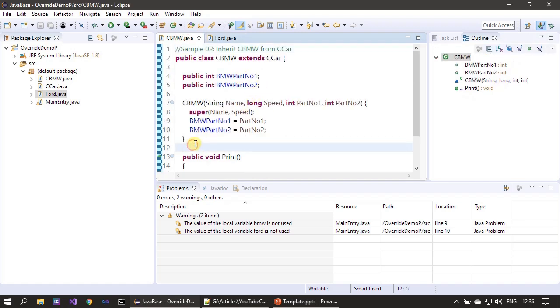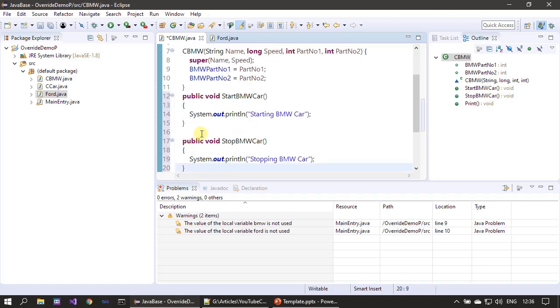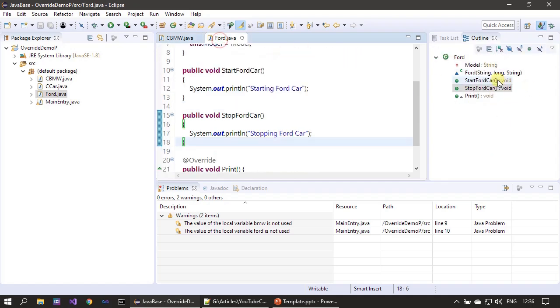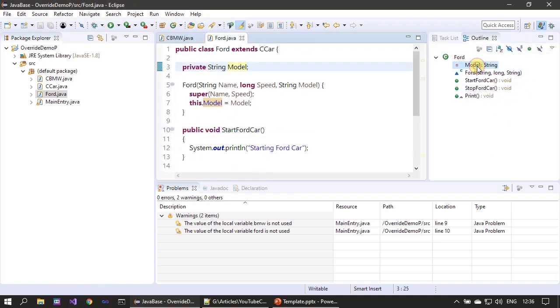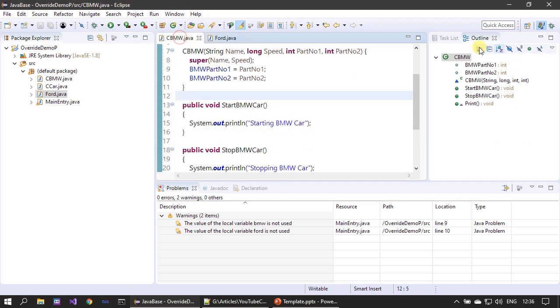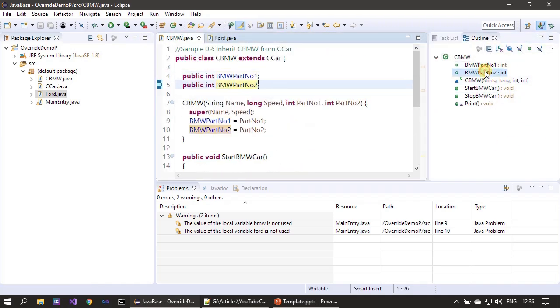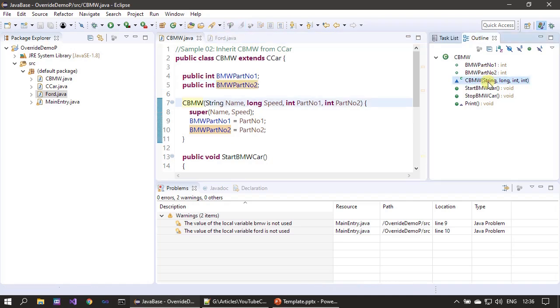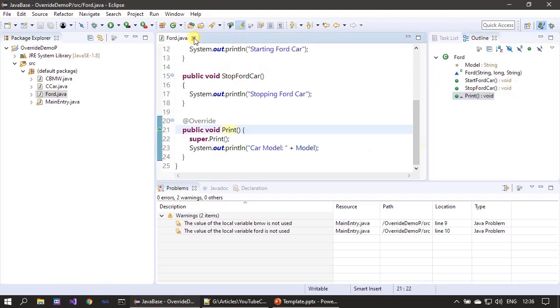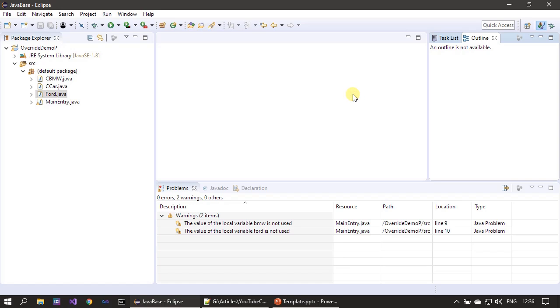Next we add these two methods to our BMW. So that's all. If you see, the FoodCar has a private member, then a constructor, then start and stop method. After that, one overridden method print. The same goes for BMW also. It has a model number, part number 1, part number 2, a constructor, then start and stop method. After that there will be a print method. Okay, we will go back to our slide once again.